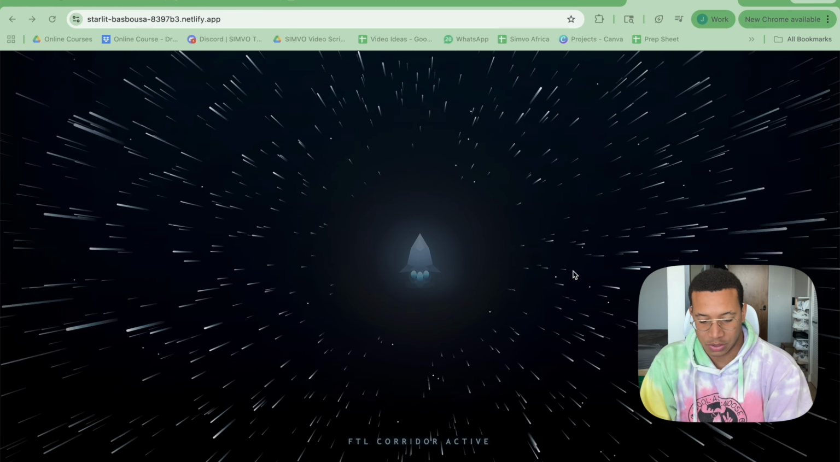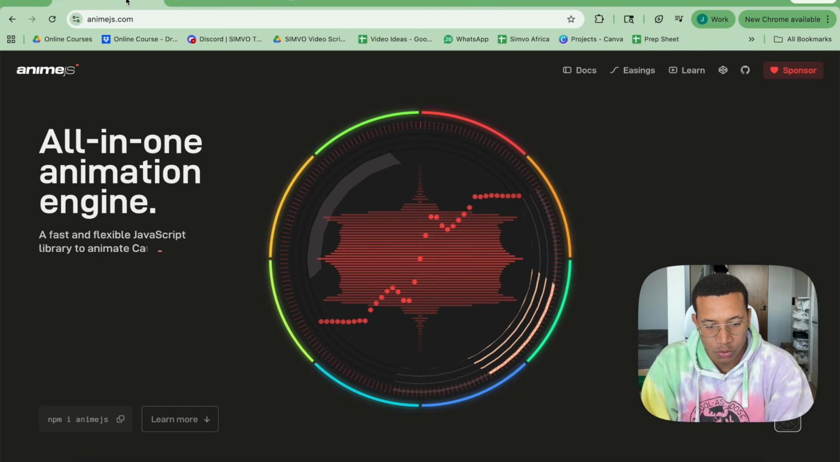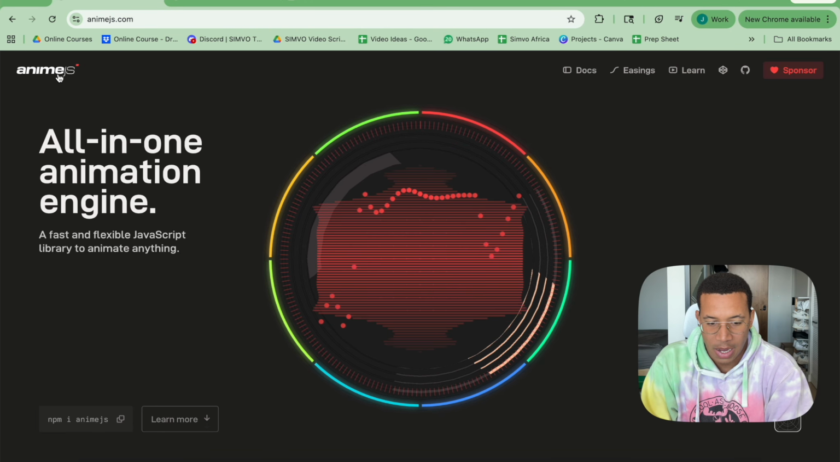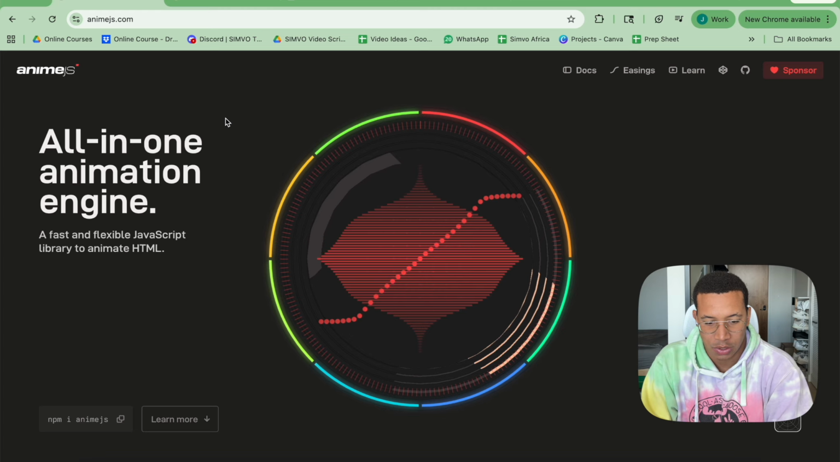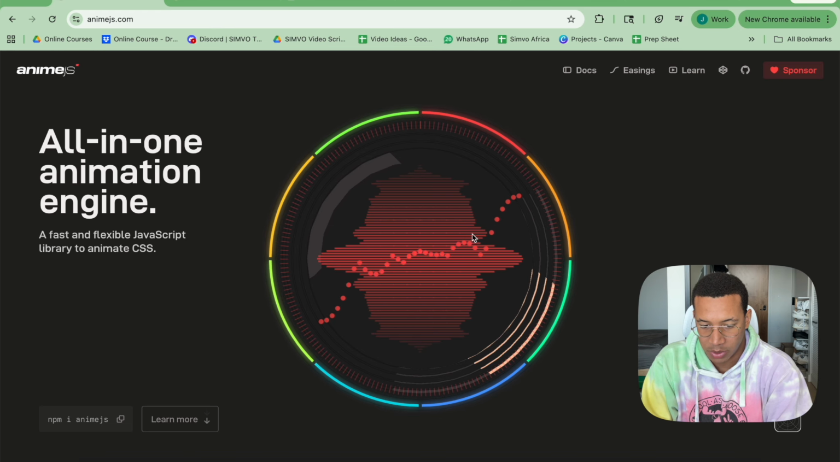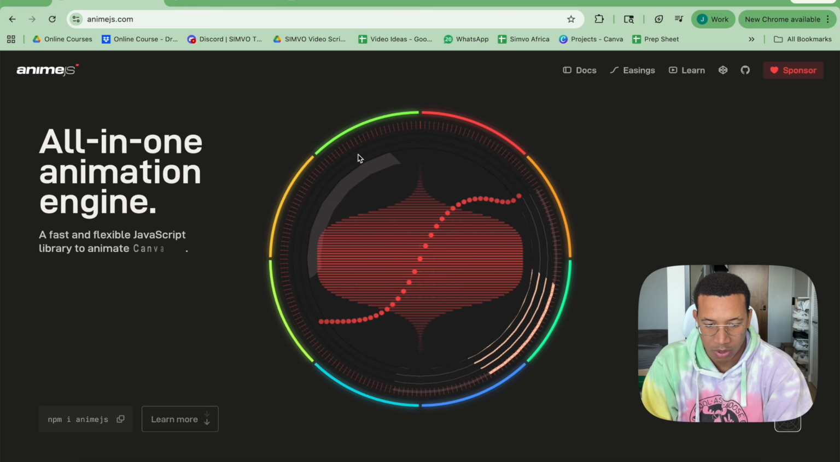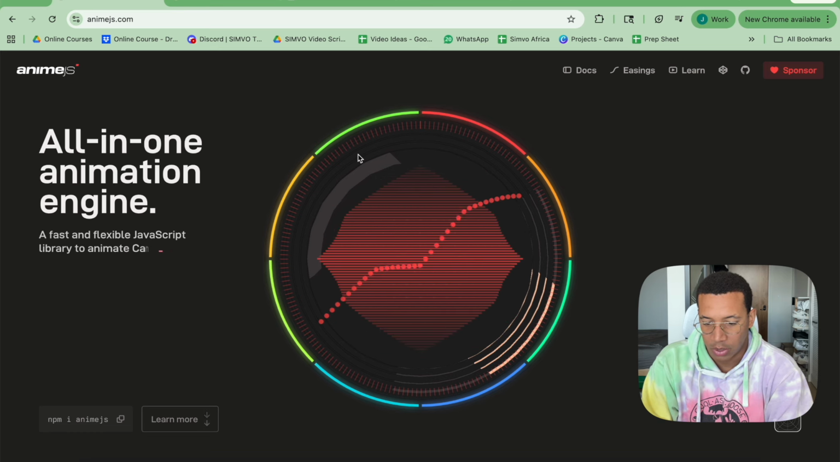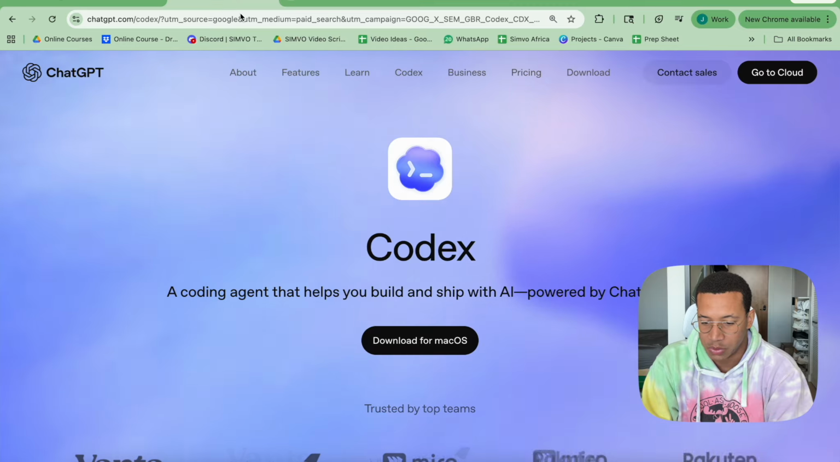So let's get started. The first thing we're going to want to use is anime.js. Anime.js is a great all-in-one animation engine for websites, so it makes it easy to build animations that run on a website. Now, we're not going to actually code the animations because we're going to be using Codex.